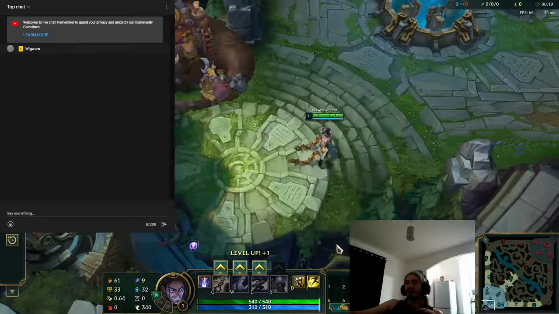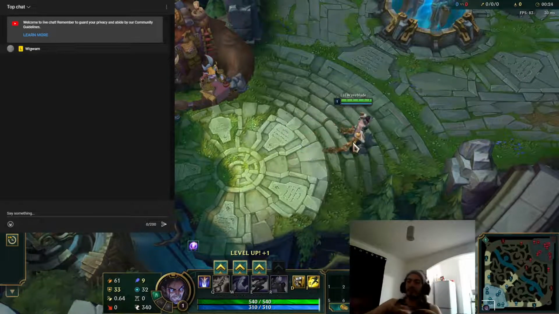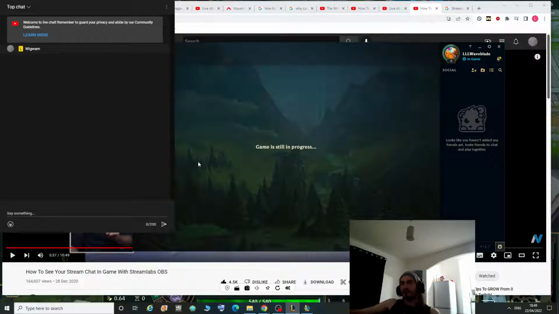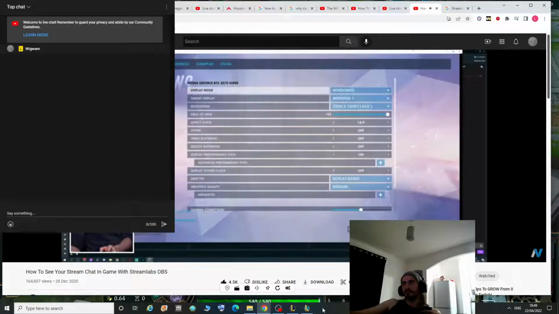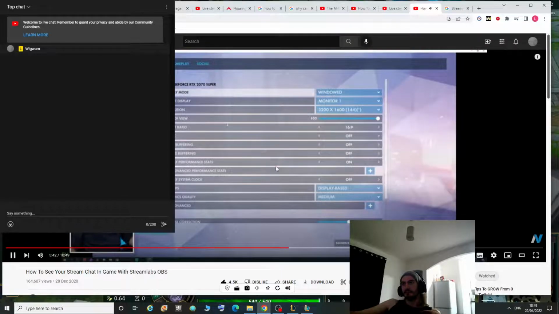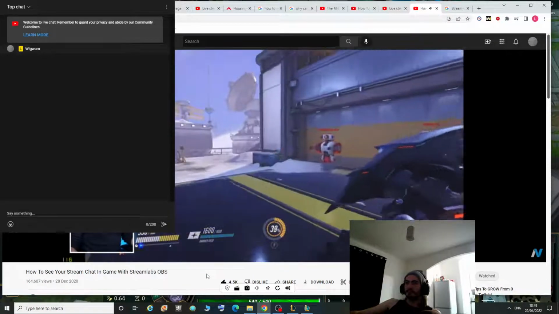Borderless, bam. Okay, let's go. So what you can do is put it in windowed, click on apply, and then just try to make it full screen that way and play like this with a little bar on top. But I'm gonna change it to borderless windowed right now, and then click on apply. Now let's click on escape, and there we go.